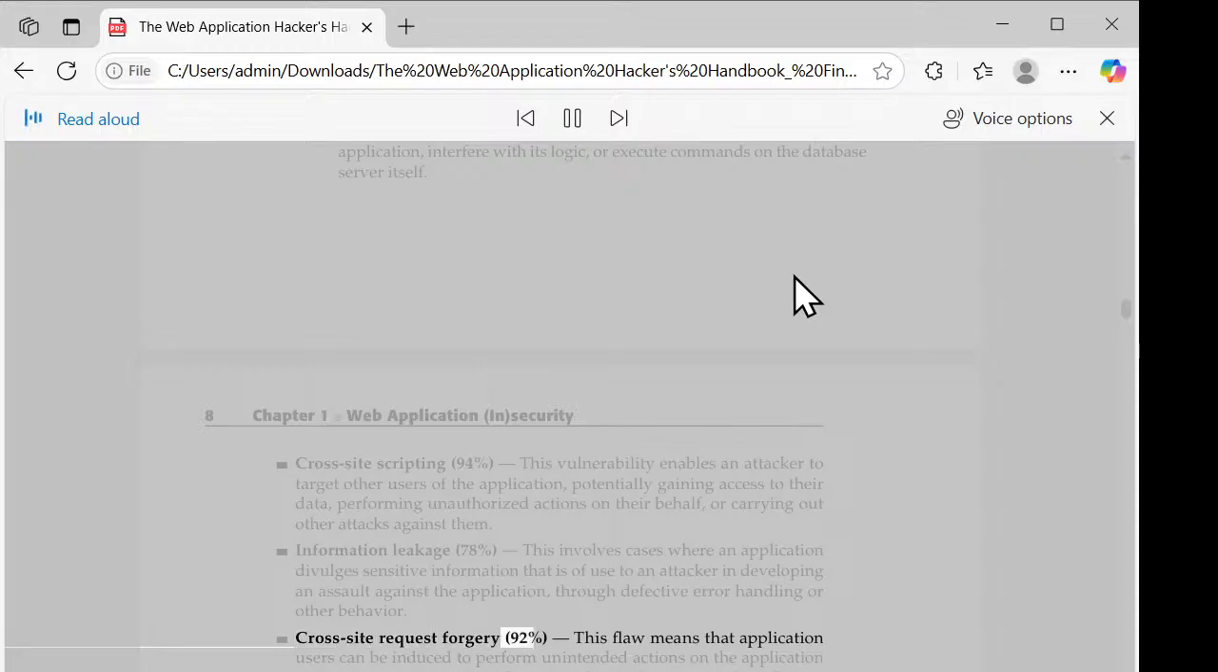Cross-site request forgery, 92%. This flaw means that application users can be induced to perform unintended actions on the application within their user context and privilege level. The vulnerability allows a malicious website visited by the victim user to interact with the application to perform actions that the user did not intend.